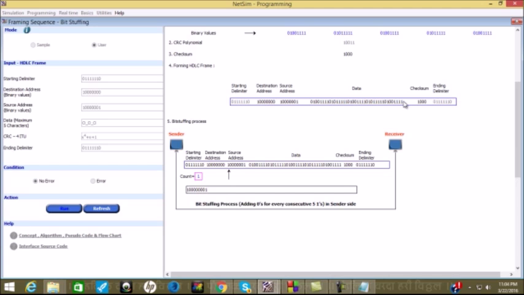We can see that the bit stuffing process has begun, and the count variable is used as a measure of when to append a 0. After 5 ones, a 0 has been appended. Again a 0 has been appended after 5 ones. And now again that we have 5 ones, 0 has been appended.